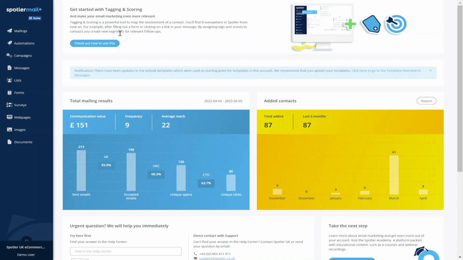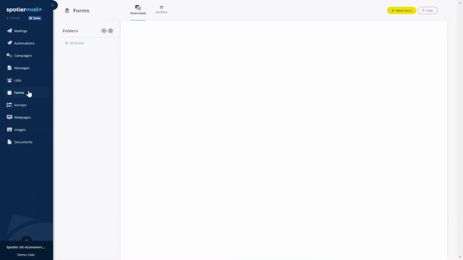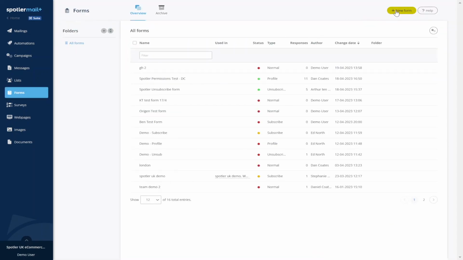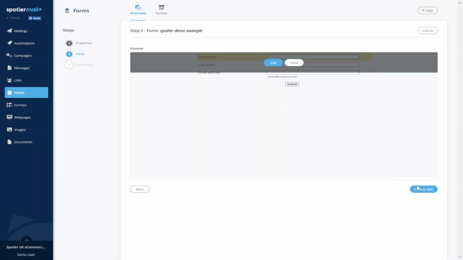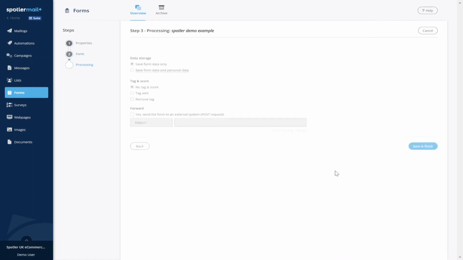We are also able to use tags in forms to add or remove a tag or score from a contact record on submission of a form. To do this, select Forms on the left-hand side, create a new form, and fill in the details. Once you have built your form, then click Save and Next.